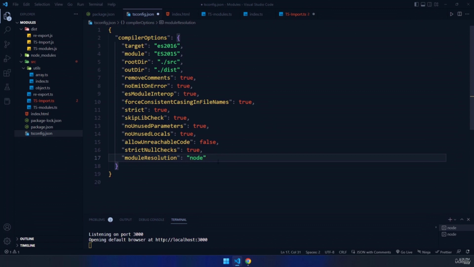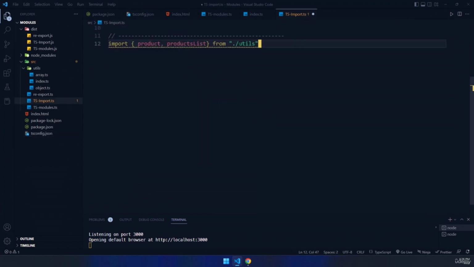That is going to be a little bit of an advanced topic. That's why we are going to cover that towards the end of this section. Now, as soon as I save this module resolution to node, which is something that we want, we can see from TS imports, we just have one yellow warning. We don't have that error. So the error is gone.